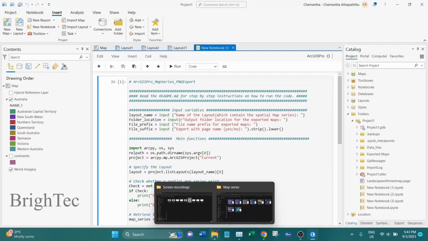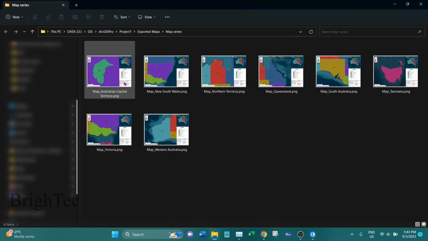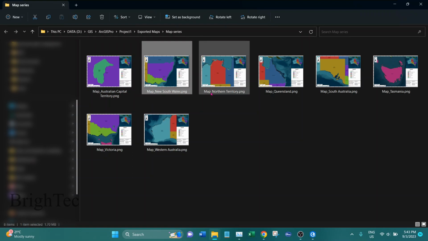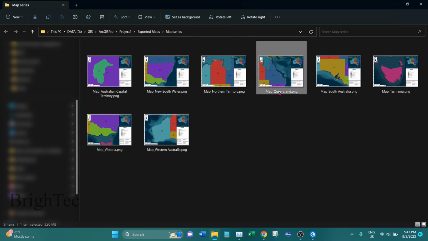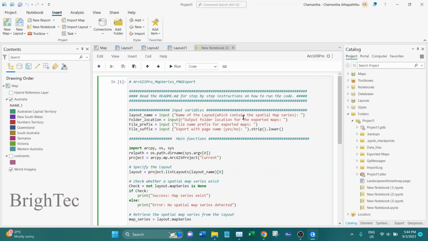So I will go to the exported folder and these are the maps. You can see the file names of all the images start with the base name that we gave, and it has named every map with the page name of the map series. So that is how you can export a map series into images.